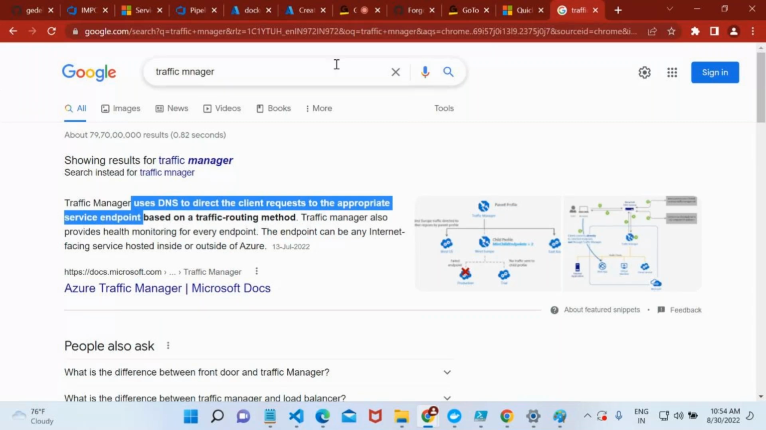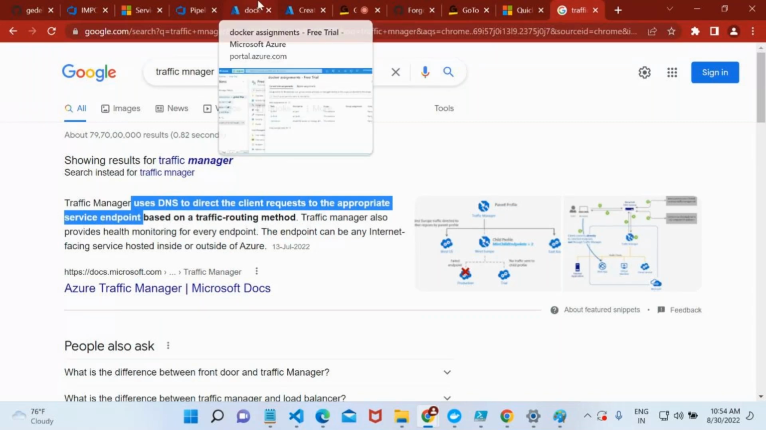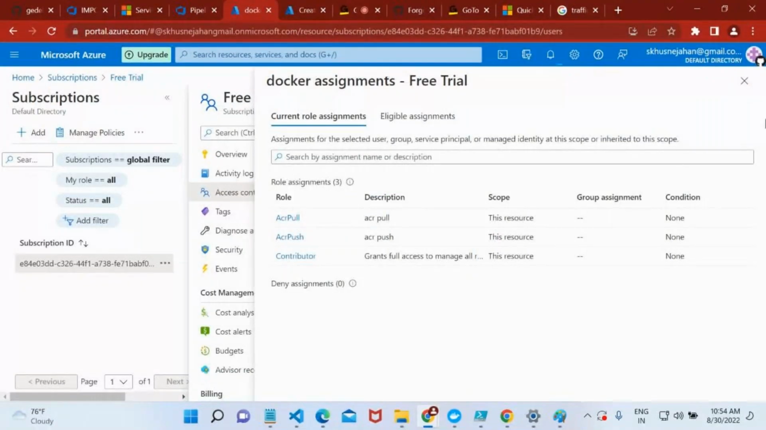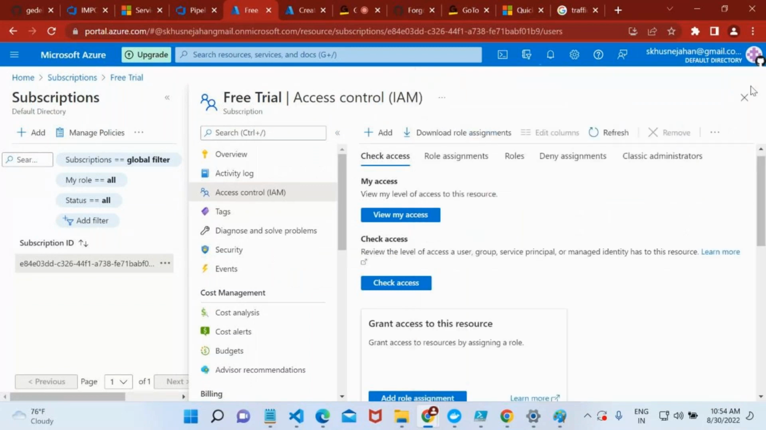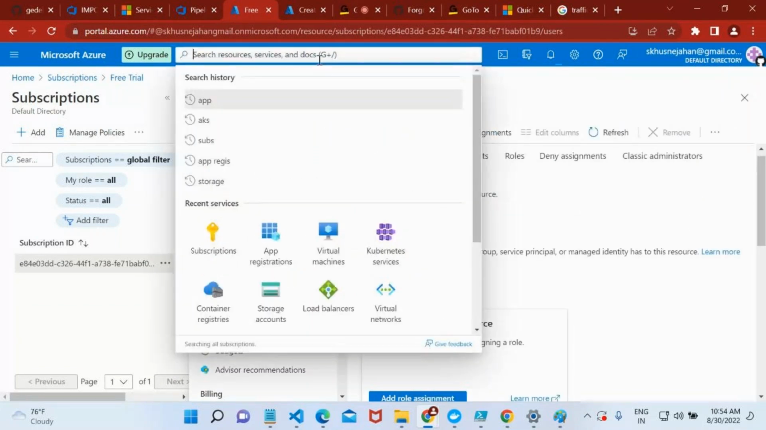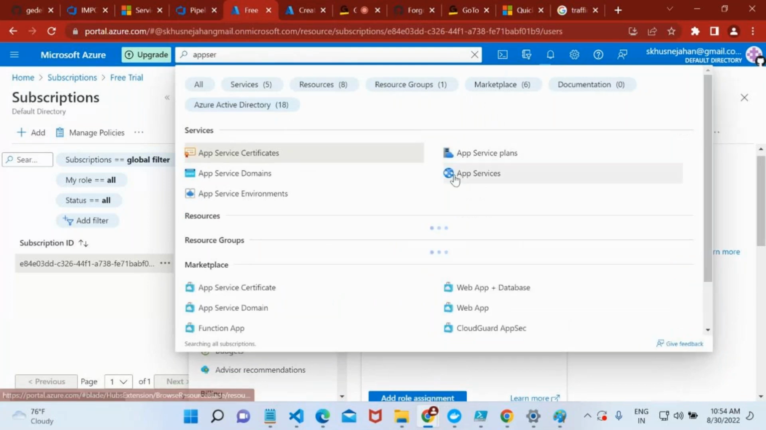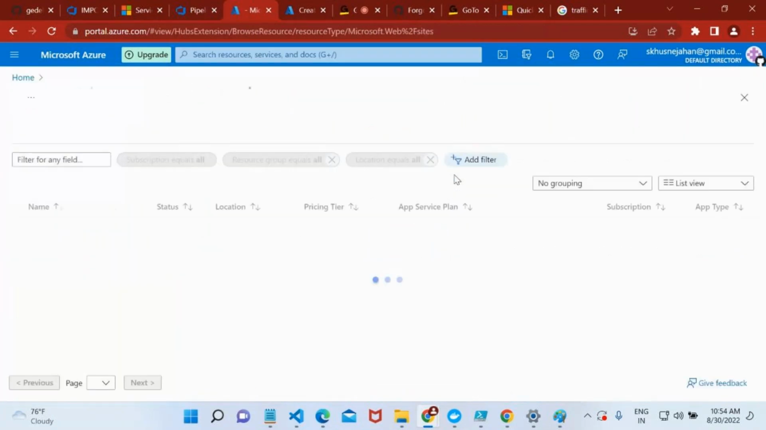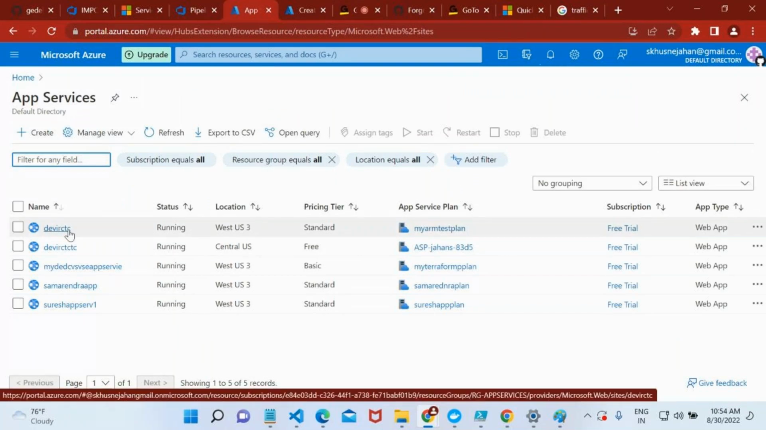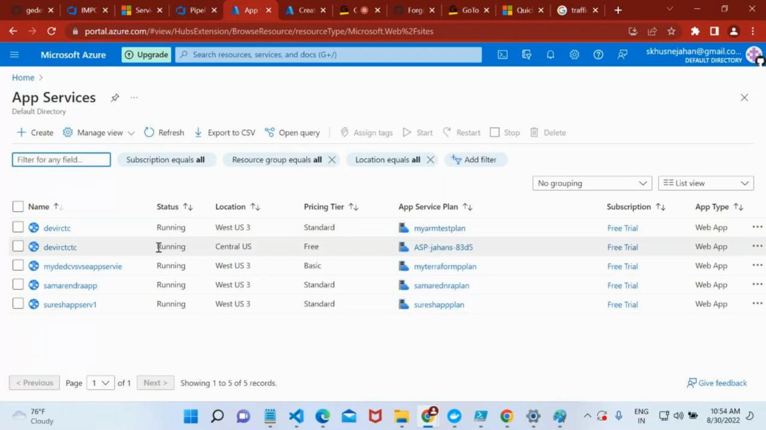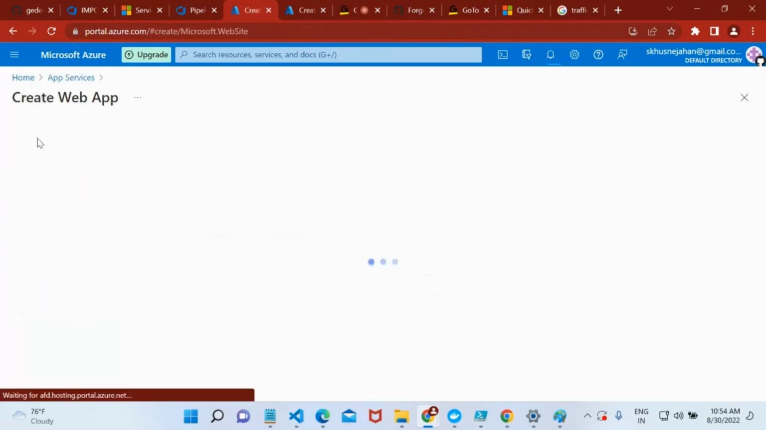So let's try to create it first. I will show you how it is going to work. By definition, you understood, right? It is going to distribute the traffic. First, I am going to create a resource group. First, I need to have app services. While creating the app service itself, I can create the resource group. I already have different kinds of app services, one in West US 3, but I'll go with a new one. I don't want to confuse you.